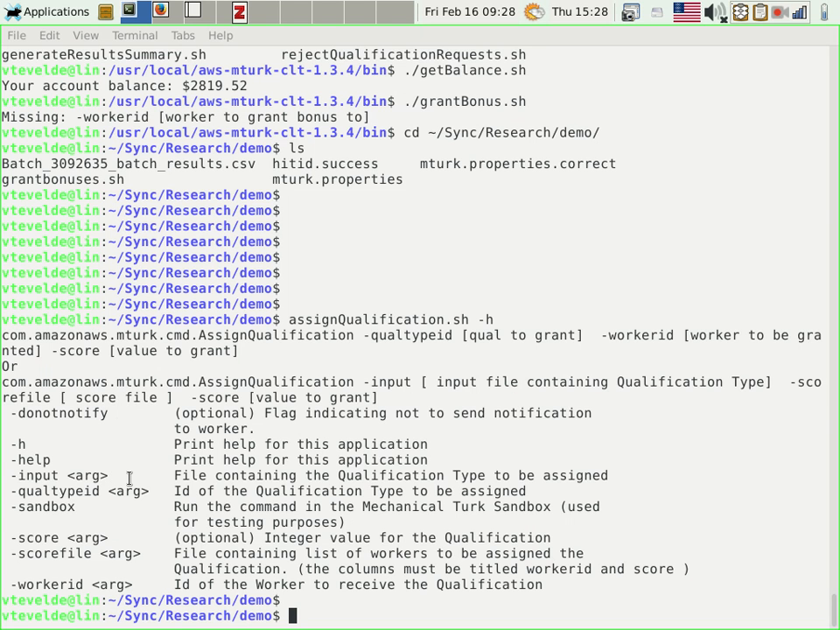There's a couple ways to use this command. First of all, I can give it a file with the qualification type that I'm assigning, or I can just give it on the command line itself, which is what I've always done. So I can give it the qual type ID on the command line itself. Sandbox means you're not actually running it, you're just testing it. The score is the value that I'm giving that person for the qualification, any number between 0 and 100. Worker ID is the worker ID that I'm giving the qualification to.